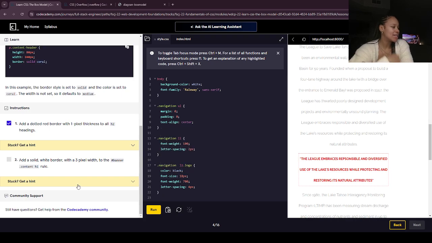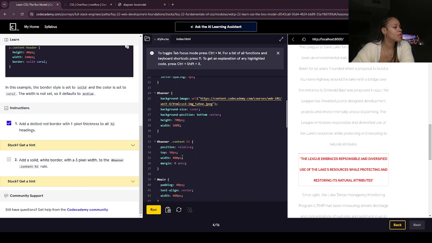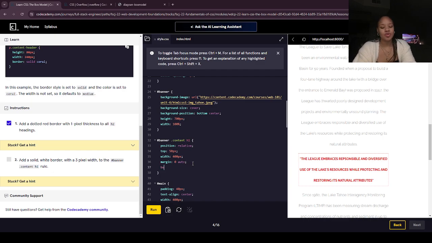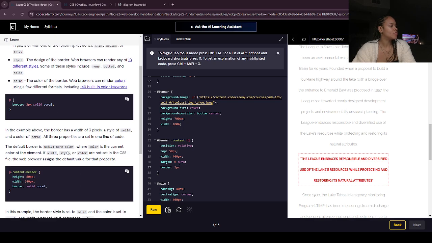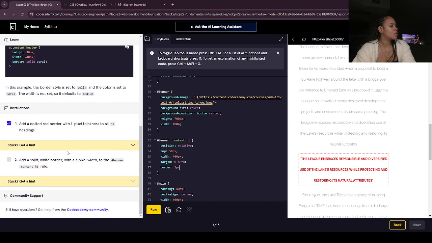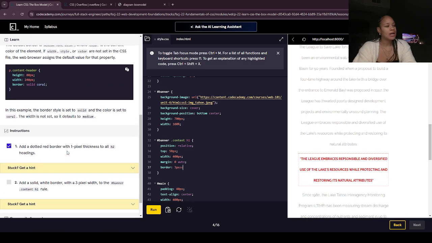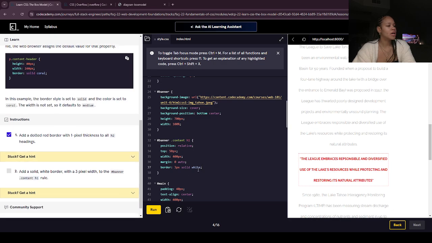All right, now we're going to add a solid white border with a 3 pixel width to the banner.content H1 label. So let's scroll here. Now we're going to do border 3 pixel. And I'm just following this syntax up here. So border 3 pixel is going to be solid white and then press semicolon. And a solid white border with 3 pixel width. Yep, that looks about right.